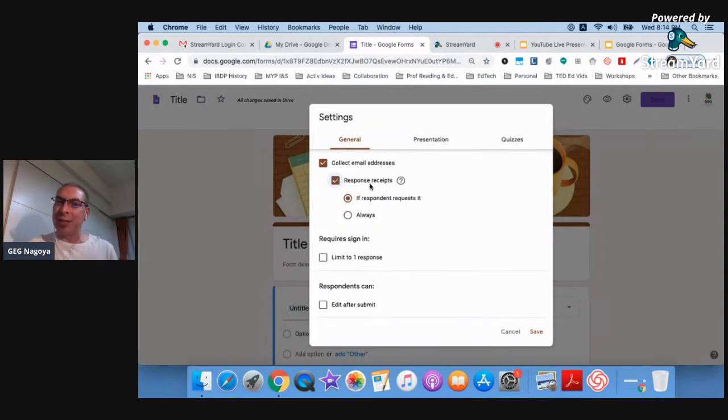So you collect that, and you collect response receipts. Now, what is a response receipt? A response receipt is an automatic email that goes to the person that's filling out the quiz or the form or whatever. Now, you can choose that they get it if they want it. My recommendation as a best practice is to always email your students.